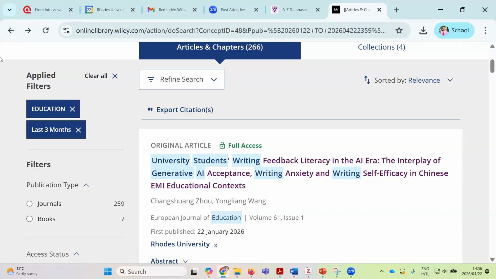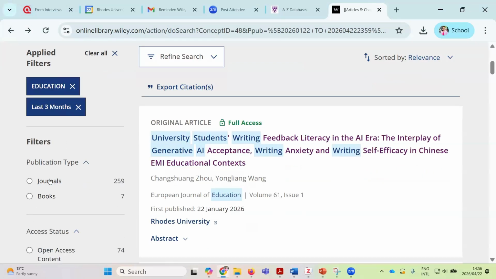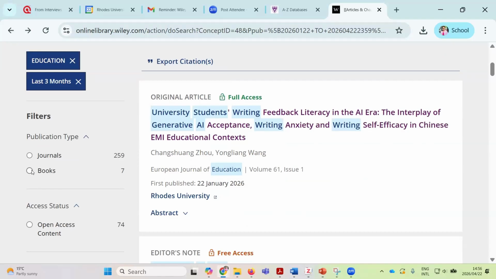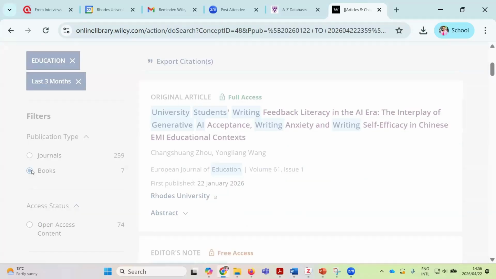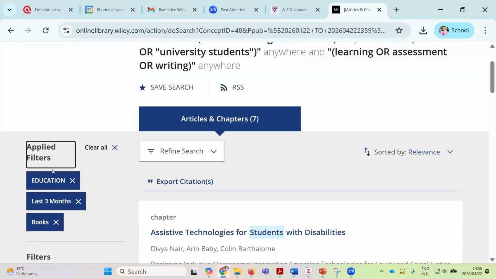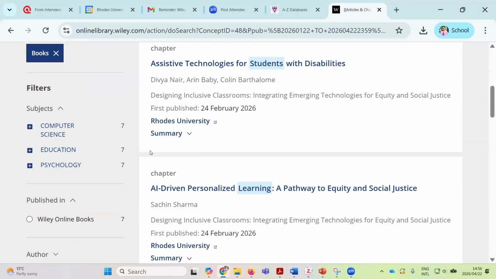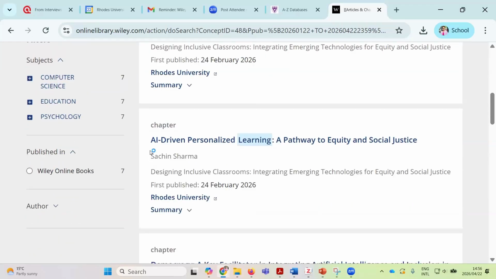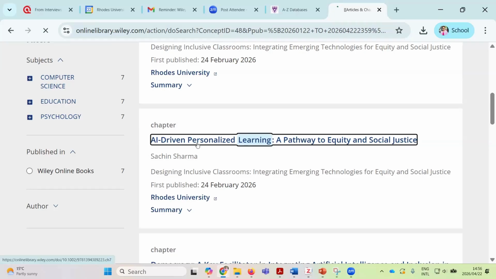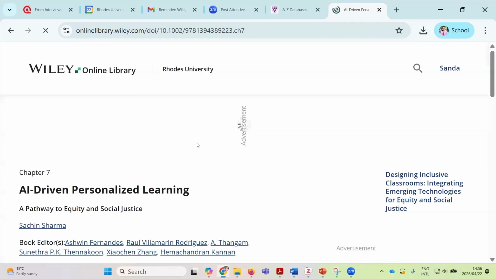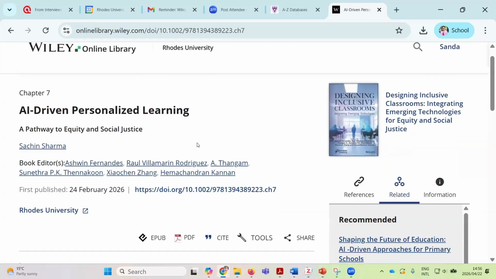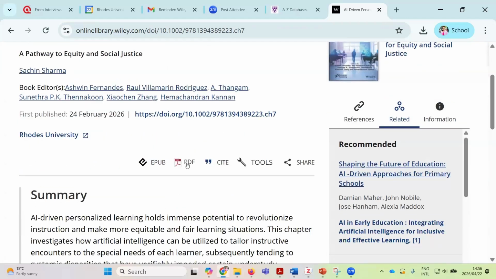And apart from the articles, there's also books. And I would like to recommend that you also have a look at the books. And if we don't have access to a particular book, but you see that such a book will be of great assistance to your studies, you can still let us know so that we can pursue request options. I'm just going to click on this particular book chapter here.